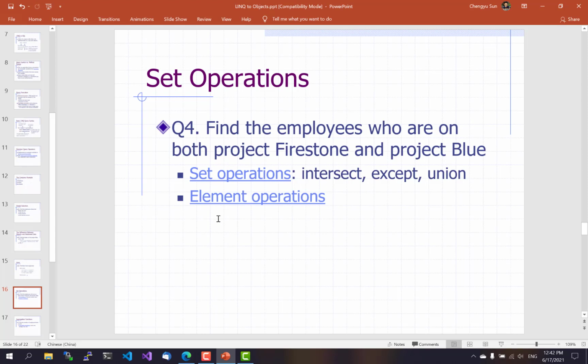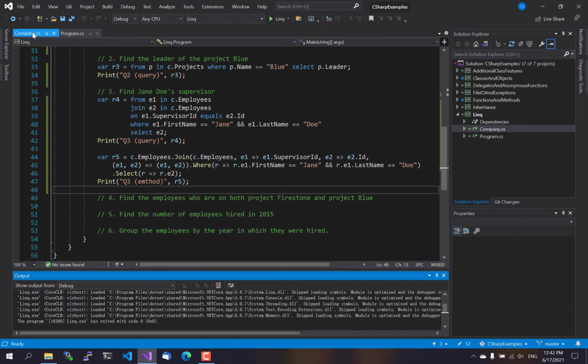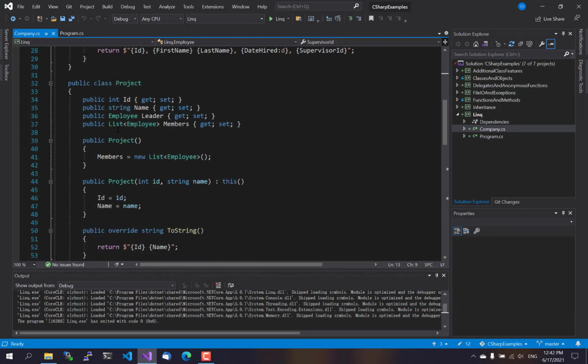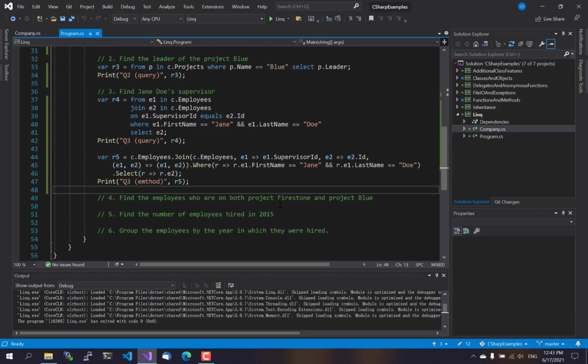So the idea of this query is that we want to find the employees who are on both project Firestone and project Blue. If we look at the project class, we can see the members of a project are in a list. So this basically requires the intersection of two lists. It's conceptually not too difficult, but there's a little bit tricky in one place.